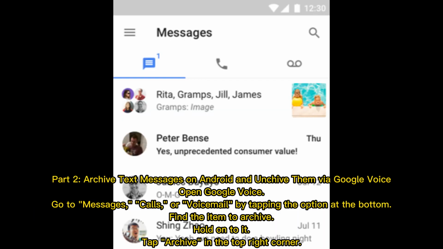Part 2. Archive text messages on Android via Google Voice. Open Google Voice, go to Messages, Calls, or Voicemail by tapping the option at the bottom. Find the item to archive, hold on to it. Tap Archive in the top right corner.